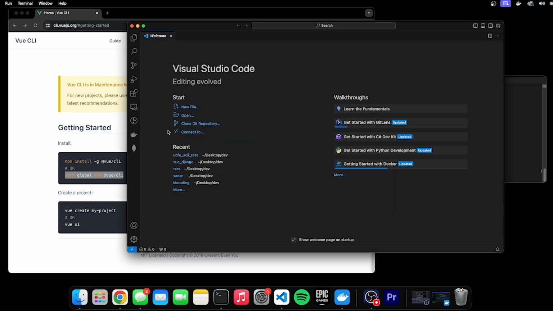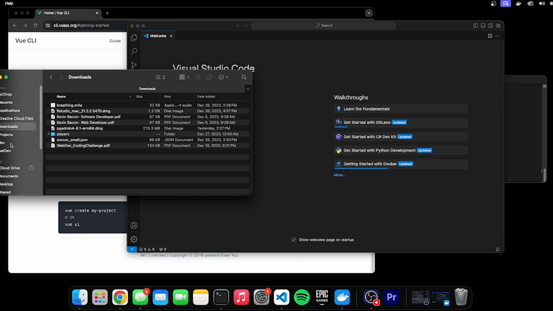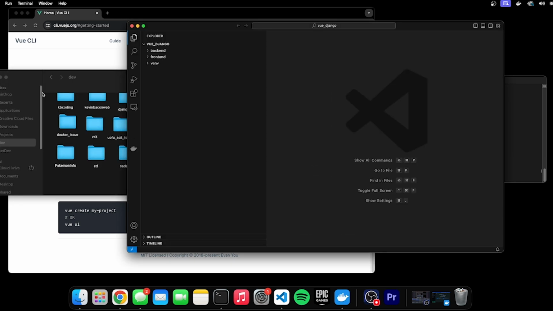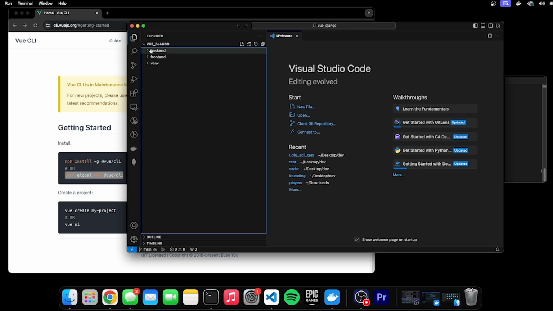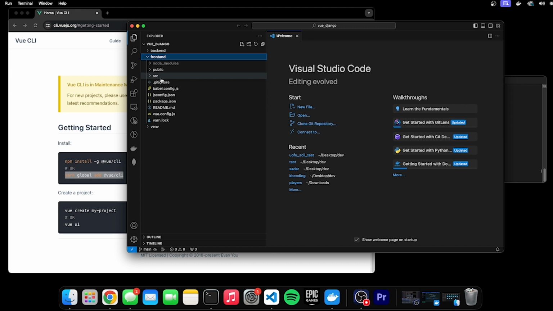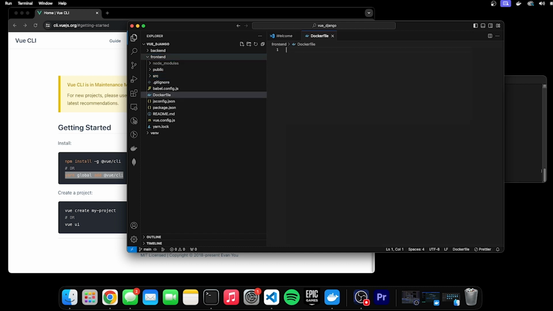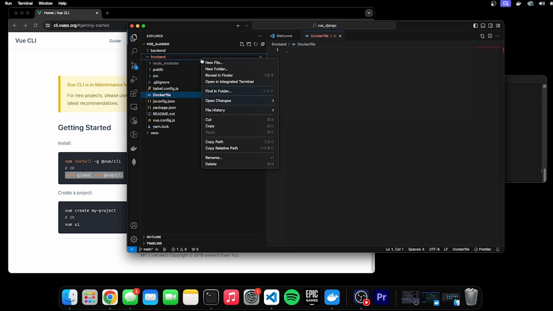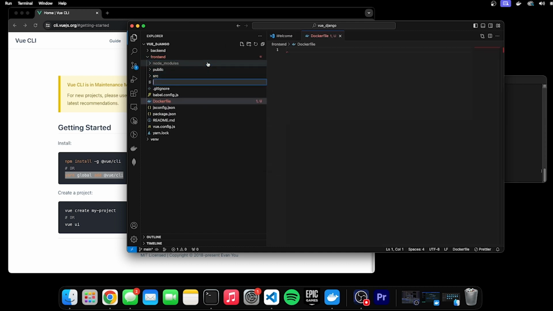Okay, so I pulled up VS Code. I'm going to open up my Finder and find my project and just drag it into there. So now you can see I have my backend, my frontend, and my virtual environment. I'm going to go in here and I'm going to add a Dockerfile and a Docker Compose file. So here is my Dockerfile. And you'll want to add this in the root of this frontend folder.